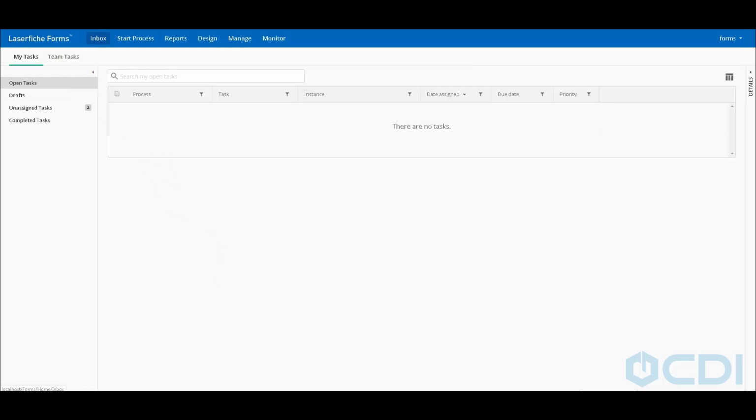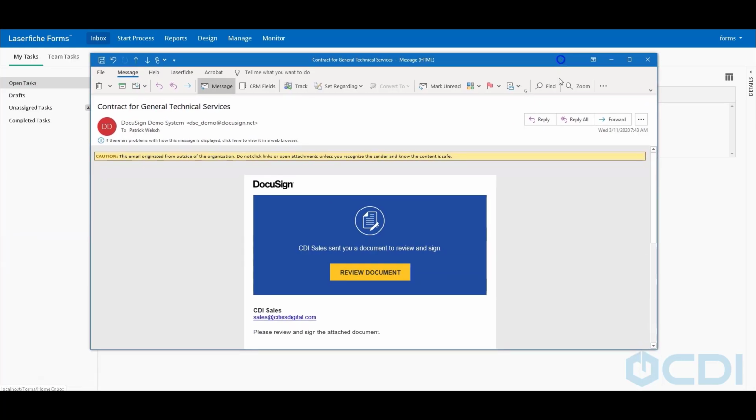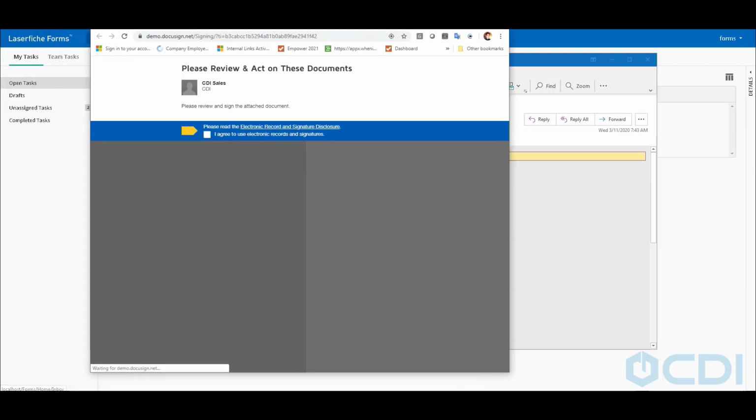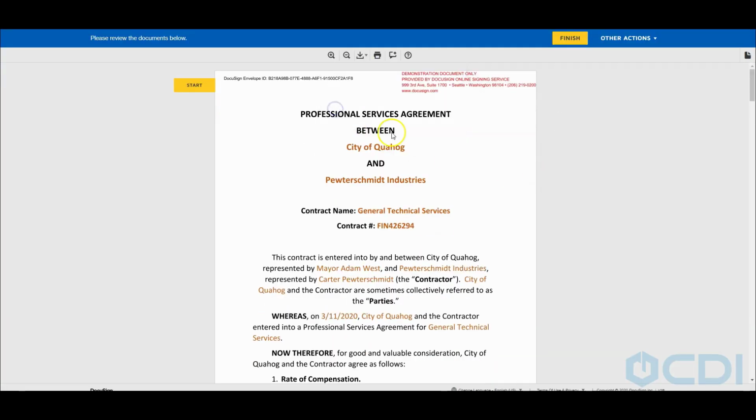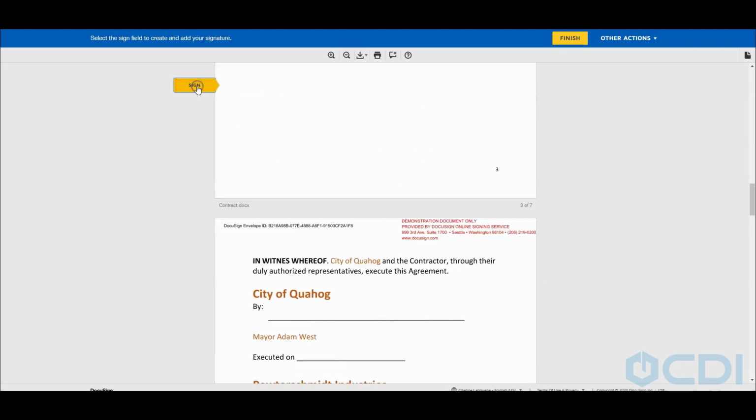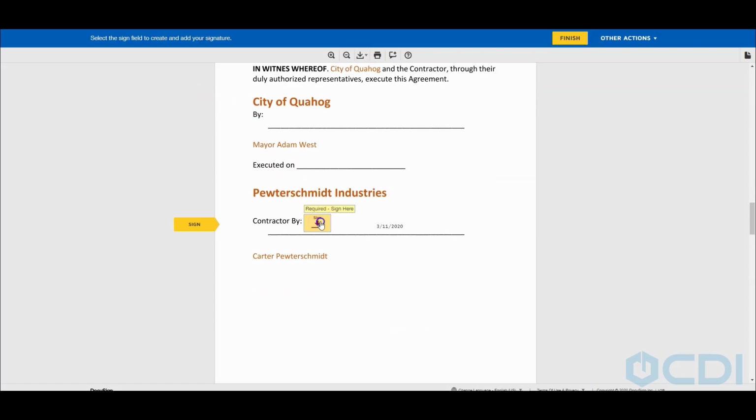I've just received my DocuSign notification that I have a contract to sign. Via email, I received this notification, and as a recipient, I don't need to have any additional DocuSign licensing or accounts. I just click Review Document. I'm ready to go ahead and proceed to sign this. And again, you'll see here's all of the information that we filled in via the Laserfiche form. I'll click Start, and I'll go ahead and click Sign.